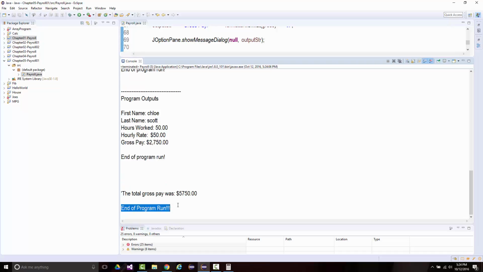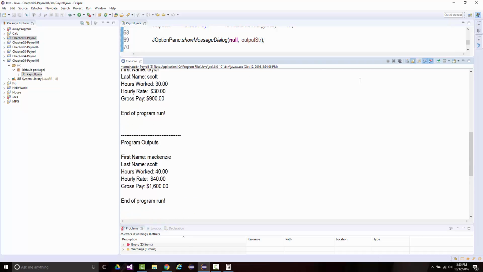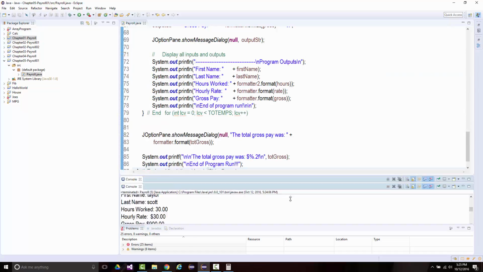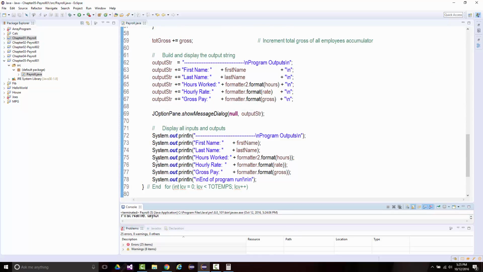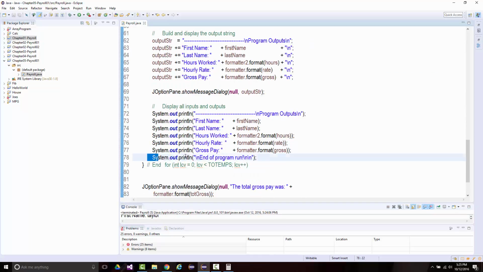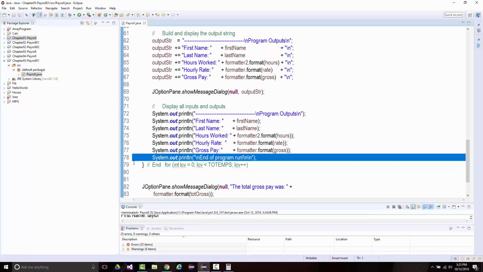That's the only one that we want to print, is the one that's right there. So somewhere I'm writing end of program run. So I've got to see where I'm doing that. There it is. Right there I am. Shame on me.